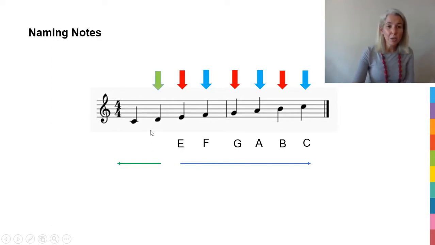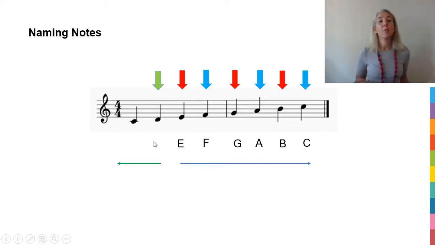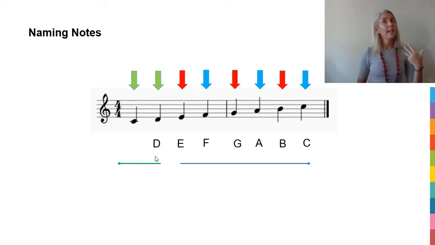And to name this note, we need to ask ourselves, what comes before E? Now, if we say our alphabet, A, B, C, D, E, what letter comes before E? It is a D. Okay, let's try to name this note. And we can ask ourselves, what note comes before D? A, B, C, D. It is a C note.